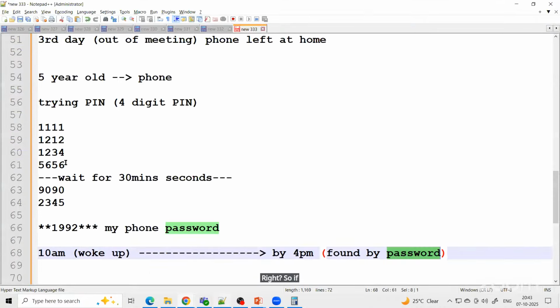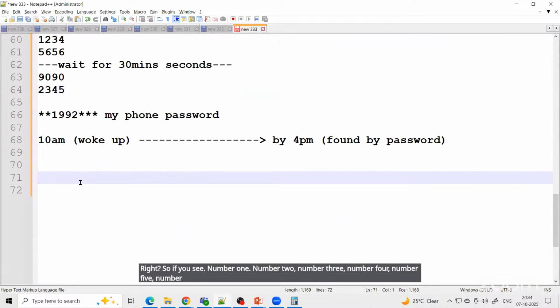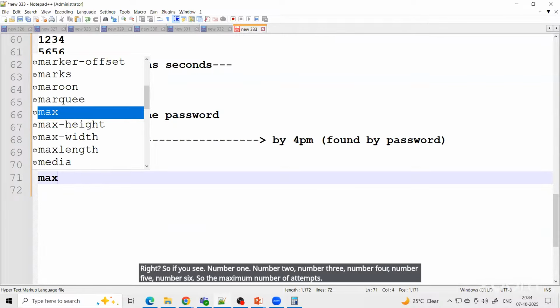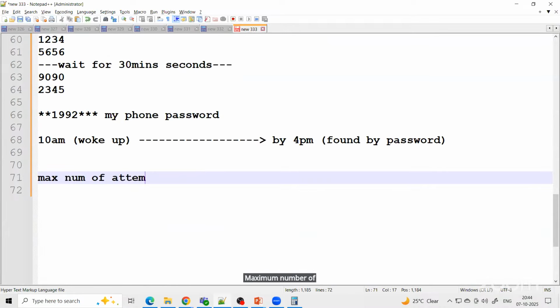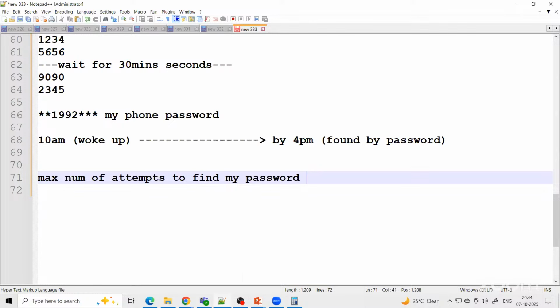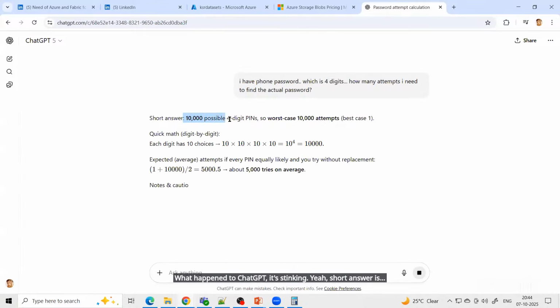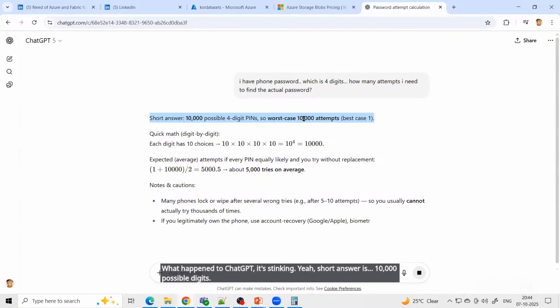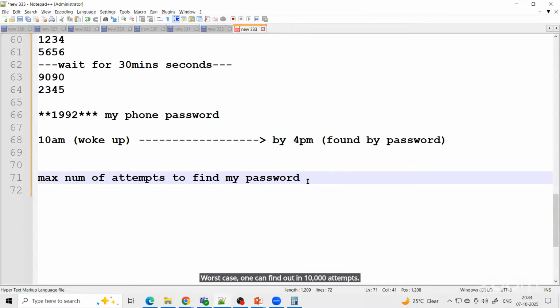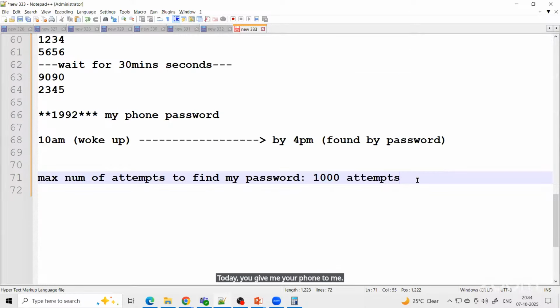So if you see, number 1, number 2, number 3, number 4, number 5, number 6. So the maximum number of attempts to find my password is, what happened to ChatGPT? It's thinking. Yeah, the short answer is 10,000 possible combinations. In the worst case, one can find it in 10,000 attempts. So that means if you give me your phone today, in 10,000 attempts, I can find your password.